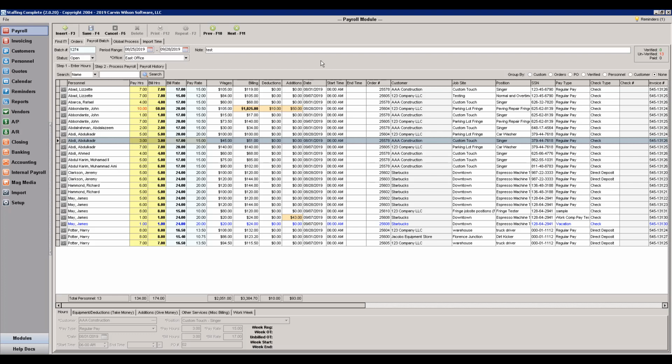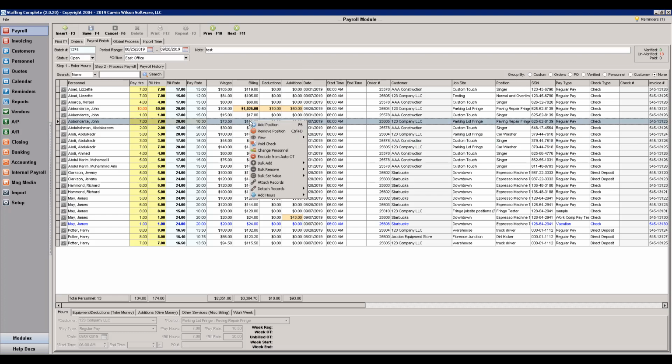Additionally, a placement can be added directly to a batch. When this is done, an order will automatically be generated for the placement. This process would be the same as adding a position and personnel to a normal payroll order. Don't forget, by right-clicking on the grid, the user will see additional features that may be useful, such as bulk add, bulk remove, and bulk set value.